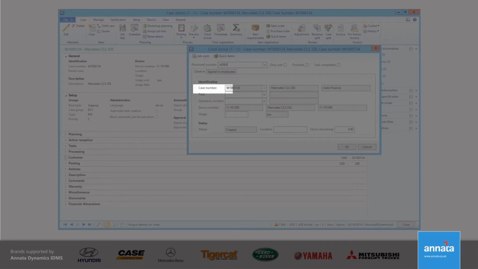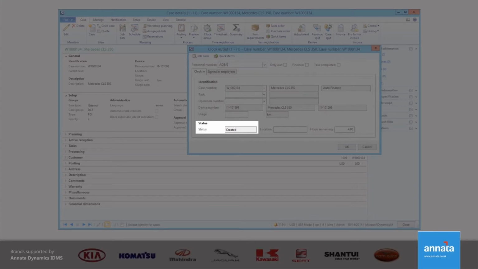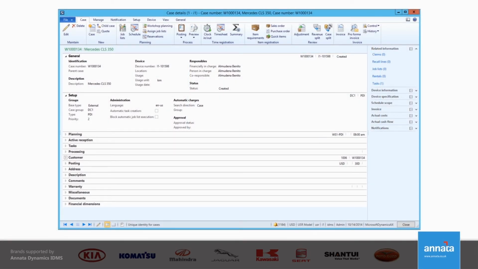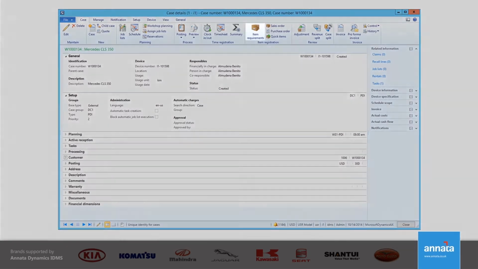Once the person has clocked in, the status of the case will change from created to in process. On my Role Center, these status changes enable me to see the progress on either individual cases or groups of cases, helping me to track the activity taking place in my department. Remember that the parts and accessories are identified on the job list. The system can be set up to ensure that all parts required can be brought into stock in time for the PDI case to start.